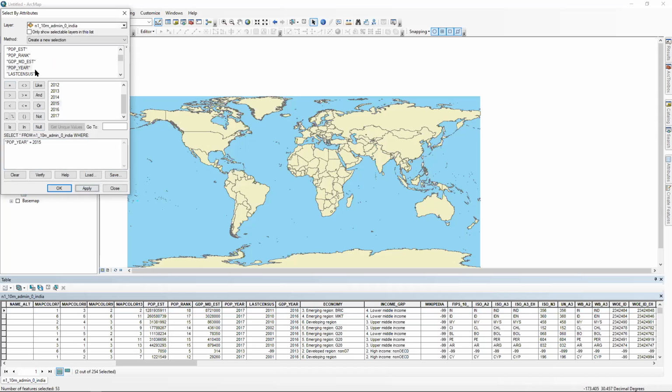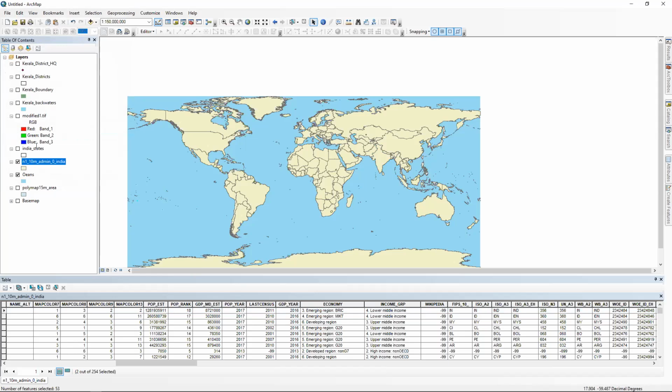Or else see pop underscore year. Maybe I'm making some mistake here. Pop year is equal to 15. Apply. Click OK. So this is 2016. This is 2000. Yeah, see, it's selected 2015. Only thing is you never know. Okay, maybe I can make a selection using.